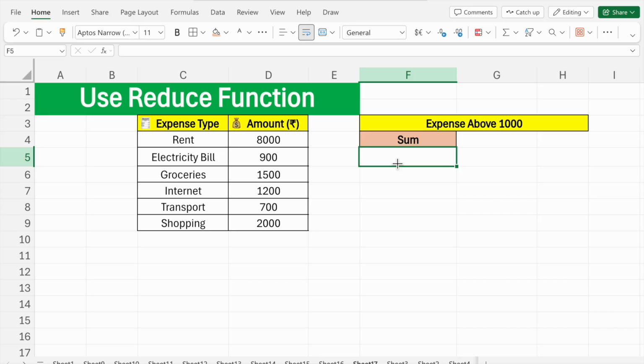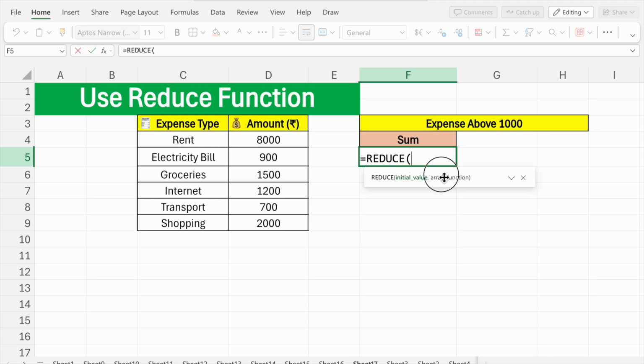You can use the REDUCE function. Equals, just type REDUCE. Then it will ask for the initial value, so you just type 0. Now the array, so you just select the array. Okay, comma. Now here we have to use the LAMBDA function.